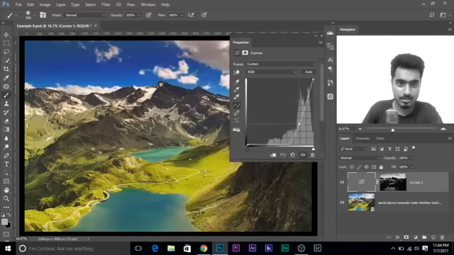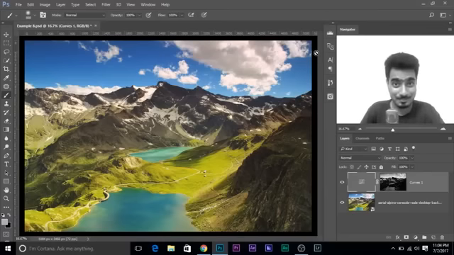Now if you edit it, just these blue areas are affected. Isn't that interesting? So that's pretty much it. That's pretty much all the tricks I had to give about layer masks today.